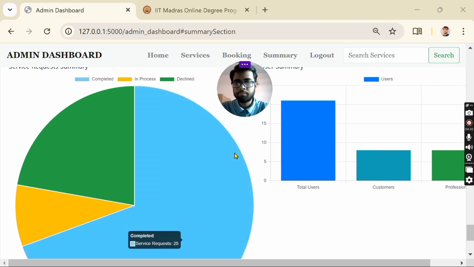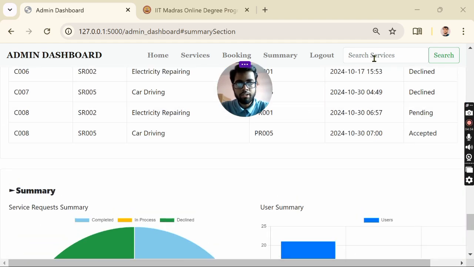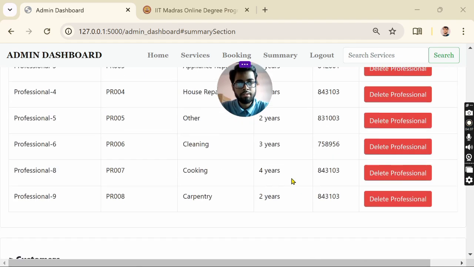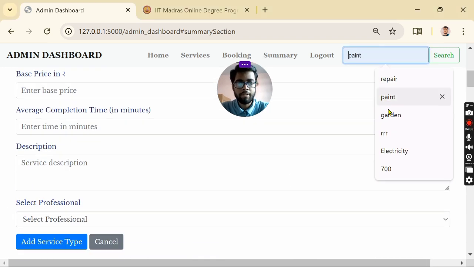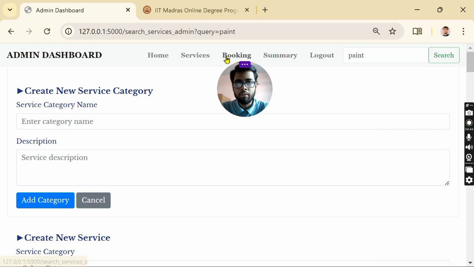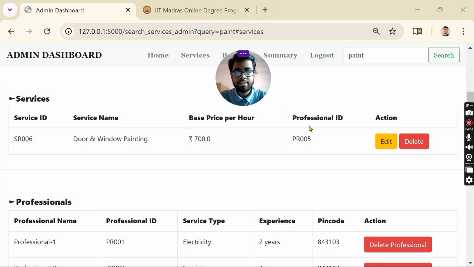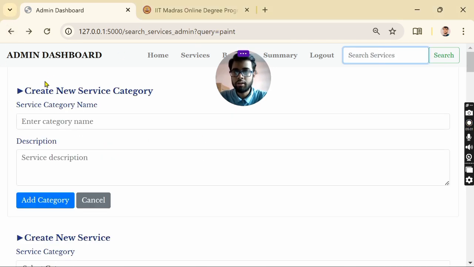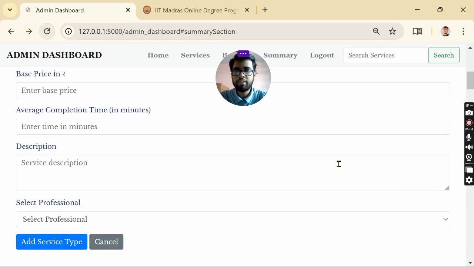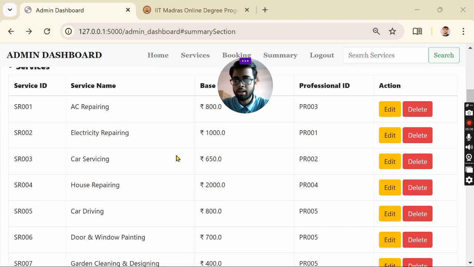Then there is a services option which will show the available services by name. In case I want something related to paint, I will search for paint, and now I will go to the services, and there is just one service available related to paint, which is door and window painting, assigned to professional ID 005 with a base price of 700 per hour. I can delete or edit this service as well. I will just undo, refresh, and it has been updated once again.